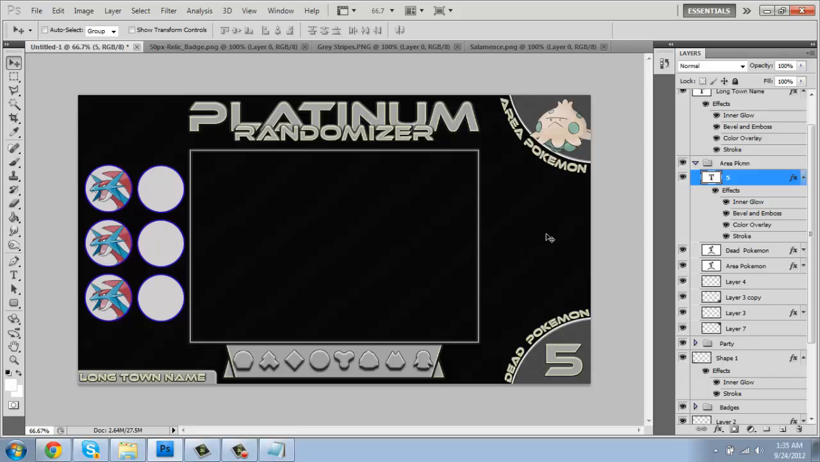Dead Pokemon. We still got to find something to fit in right here because I don't like this big open space. So what else could we add? I have town. I have a location for the town. I have area Pokemon. I have the Pokemon party. I have badges. What can fit in that area right there is my next question. We could put... I have an idea. Probably a bad one, but I have an idea.